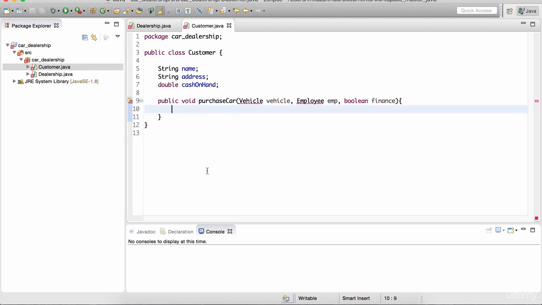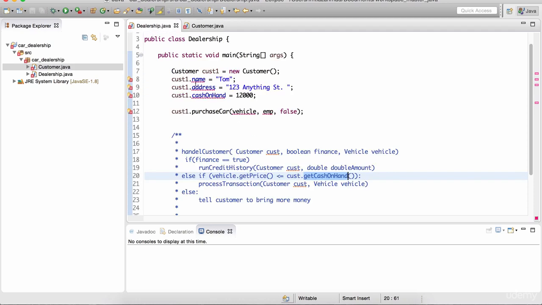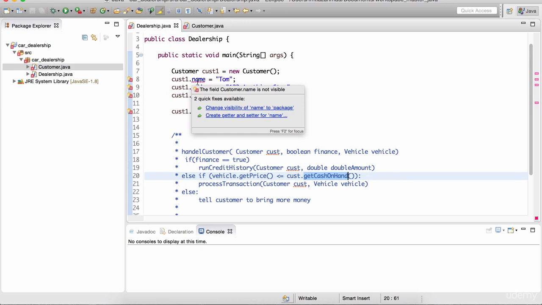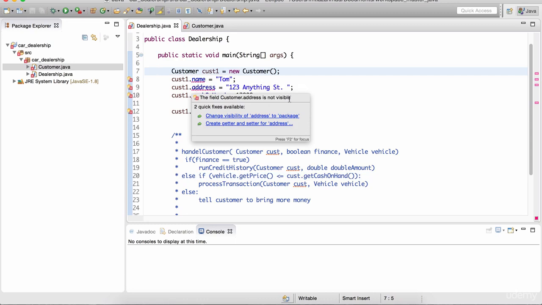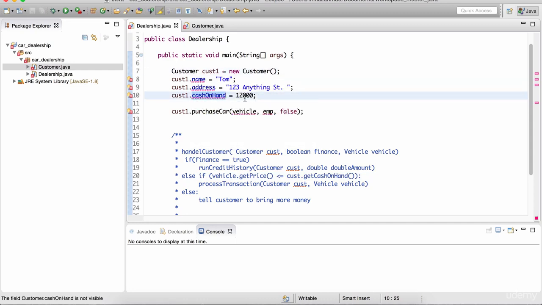We can go back to the customer class and we can make these variables private. Remember, we spoke about access modifiers. So I'm going to make these private so that they are only visible in this class. And over here, notice that we're no longer able to access these variables directly. It says the field customer.name is not visible. Customer.address is not visible. And same goes for cash on hand.